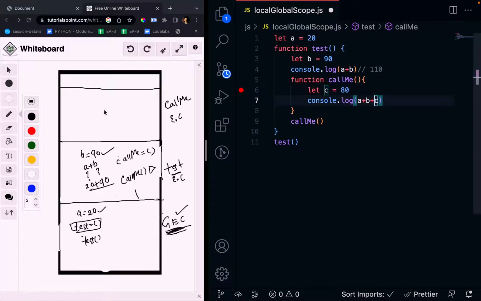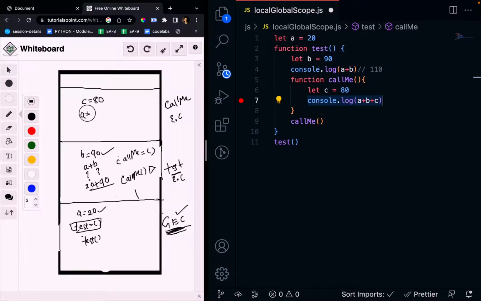So at line number 6 we declare a variable c. So c with a value of 80 will be declared here, and then control moves to line number 7, and at line number 7 we are trying to print a plus b plus c. So let's try to evaluate what a plus b plus c is. Is there a variable a within this context callMe? No. So variable a is not there in the callMe execution context. What should happen? a should be searched in its parent context.